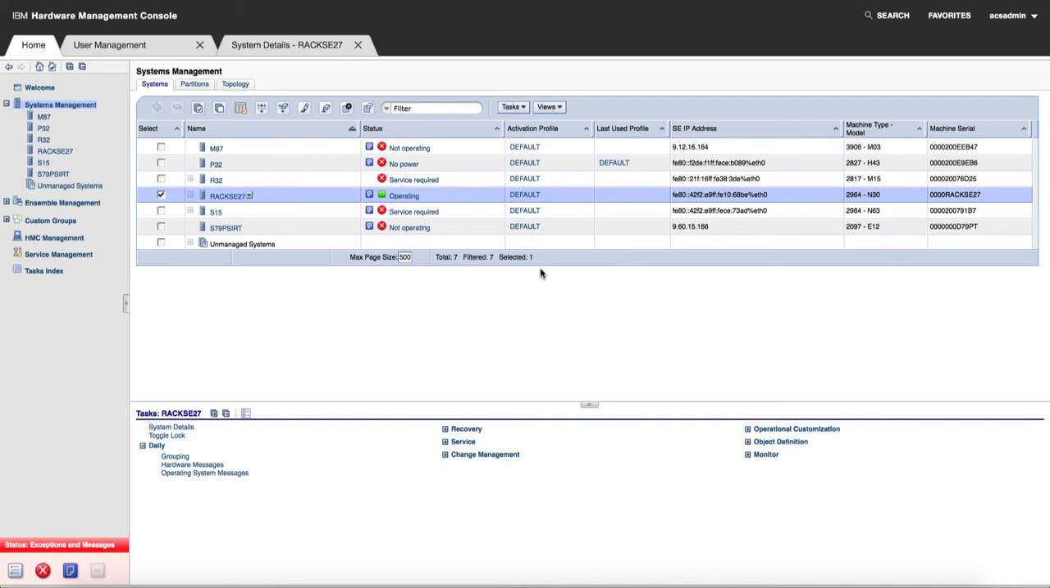Similar options for launching tasks are also available within the Partitions and Topology subtabs. Within Partitions, you can launch tasks via the TaskPad, Task dropdown, or Context menu. And within the Topology subtab, you can launch tasks by using the Task dropdown or Context menu.